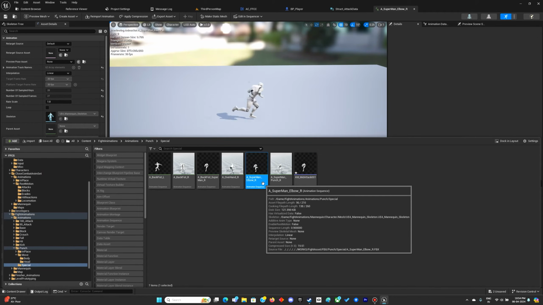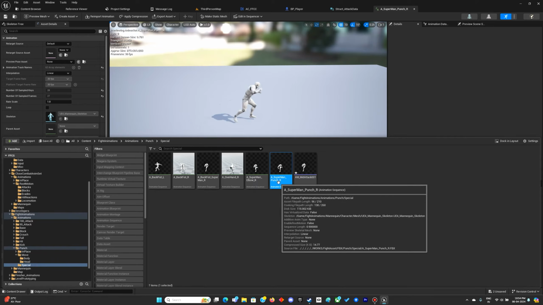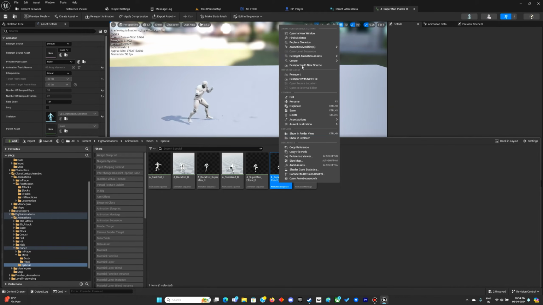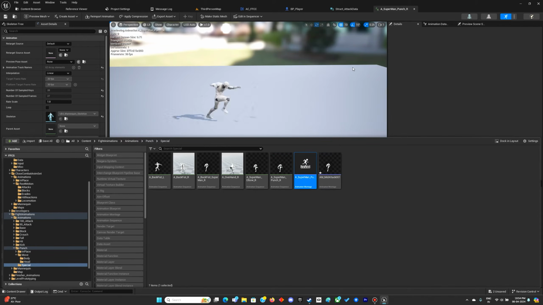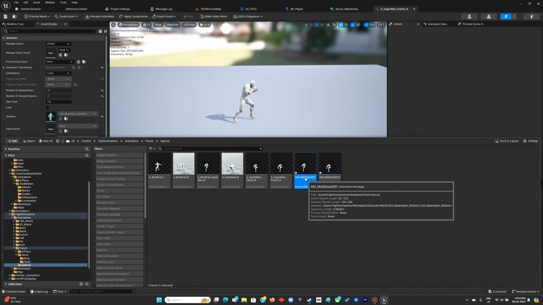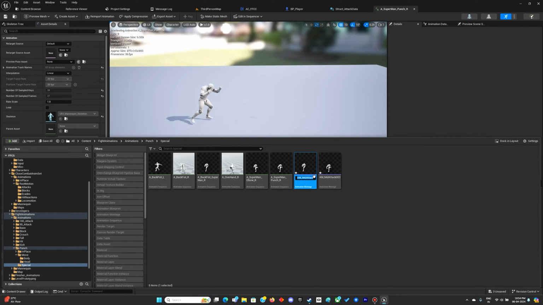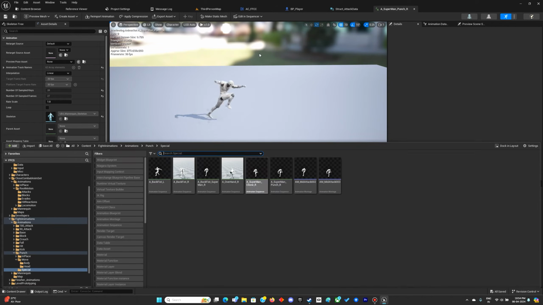What is this, Superman? Even this one, I'll probably use this. AM underscore mid attack 001. Sorry, 003. I think we already had 001 or 01 maybe. I don't remember that. It's fine.